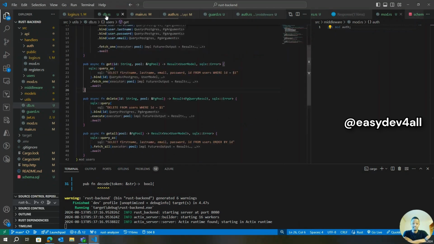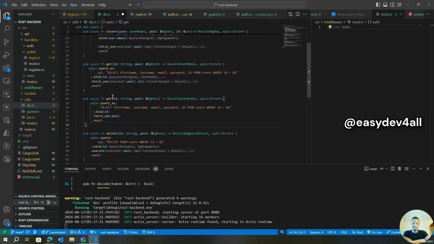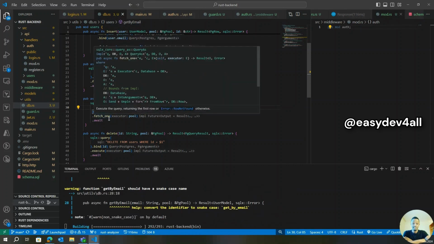But before then, I'd like to add a new method in our DB module here so we can retrieve a user by their email. So I'm just going to duplicate this one and call it get by email. And then this ID, I'm going to change to email. So it becomes email. Again, I'll change it in here, so this place will also be email. So we'll use this method to retrieve a user by their email.